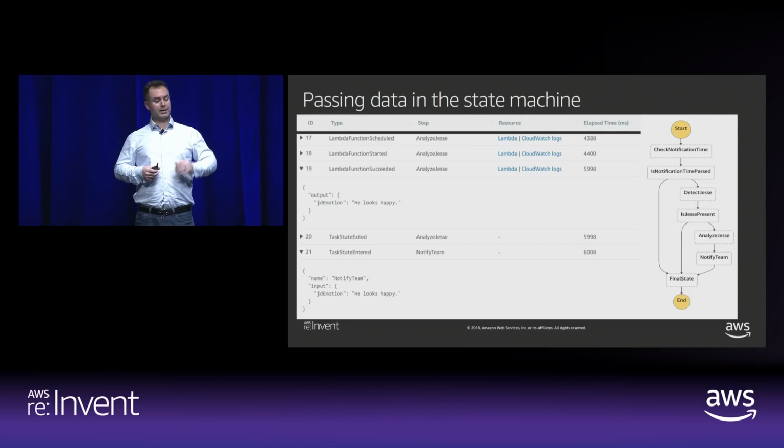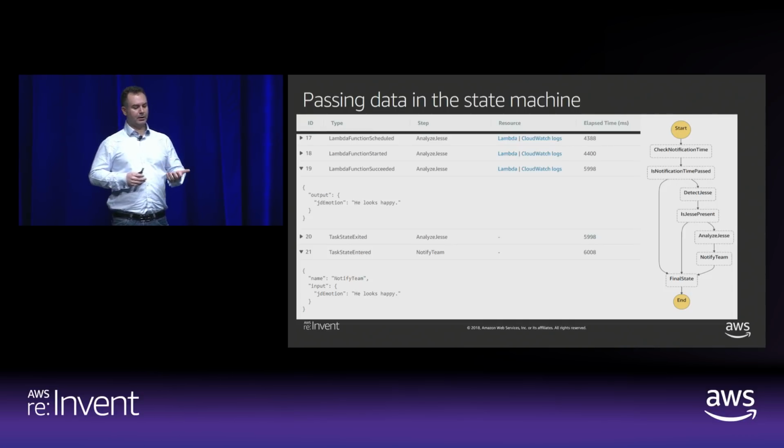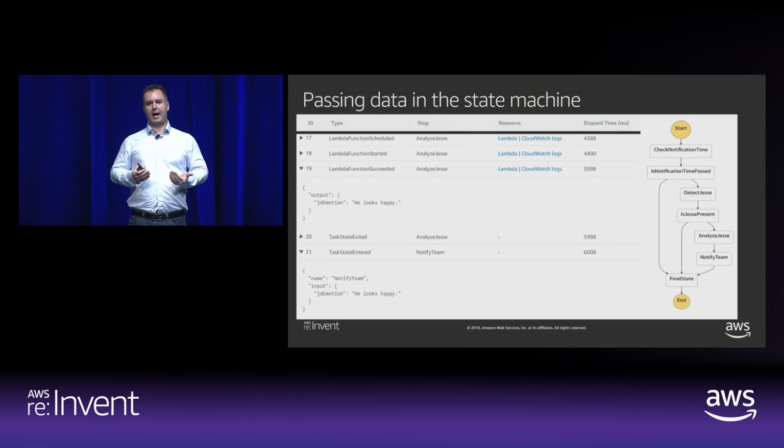And then if you look a couple steps lower, what we're looking at is the task state entered execution history event for the notify team state. And you can see that the input there contains that same variable, JD emotion, and the string he looks happy.